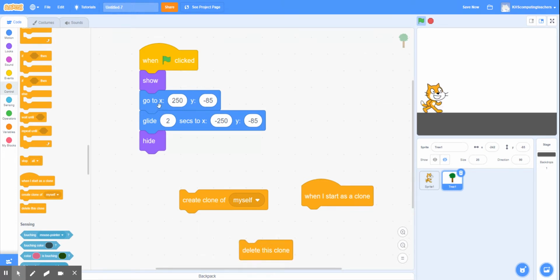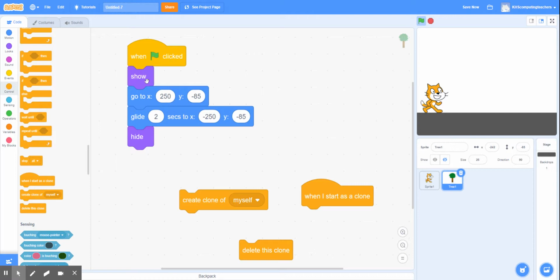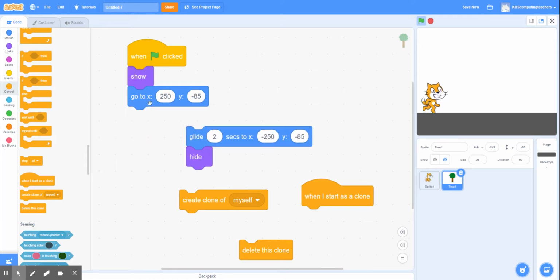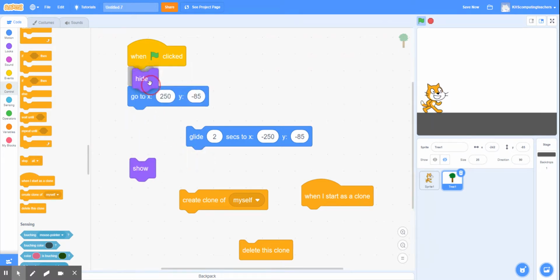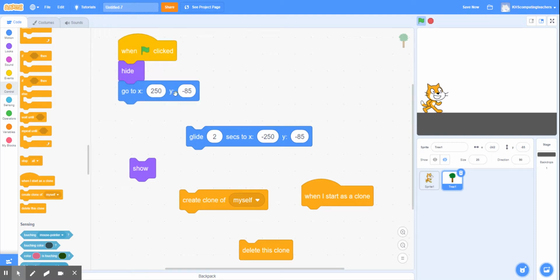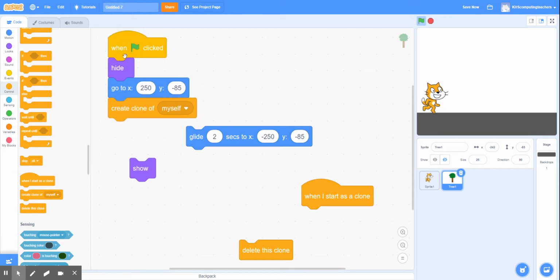So what we're going to say is as soon as my green flag is clicked, we want you to go to a particular place. So let's get it to go to that end there. And once it's there, in fact, let's get it to hide first. Hide, go to that position there, and then create a clone of myself. So whenever my green flag is clicked, that will happen. Obviously, that will happen only once, but we will improve on that shortly.